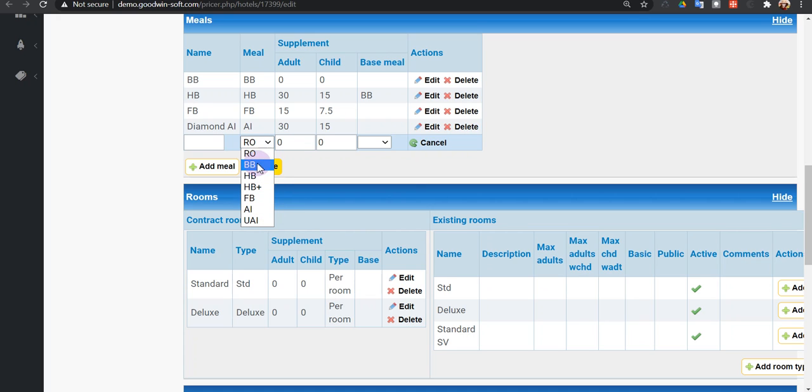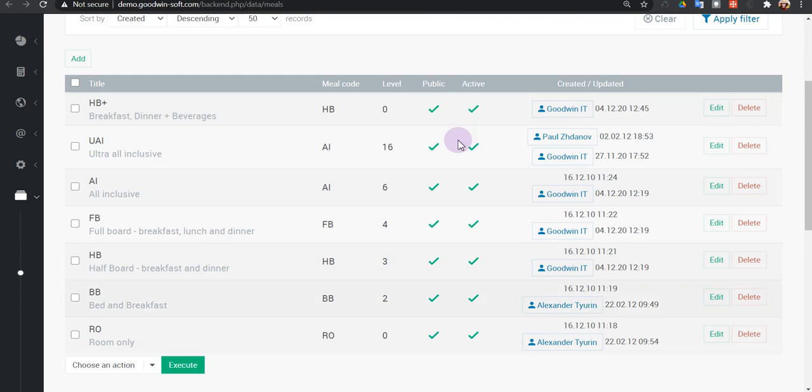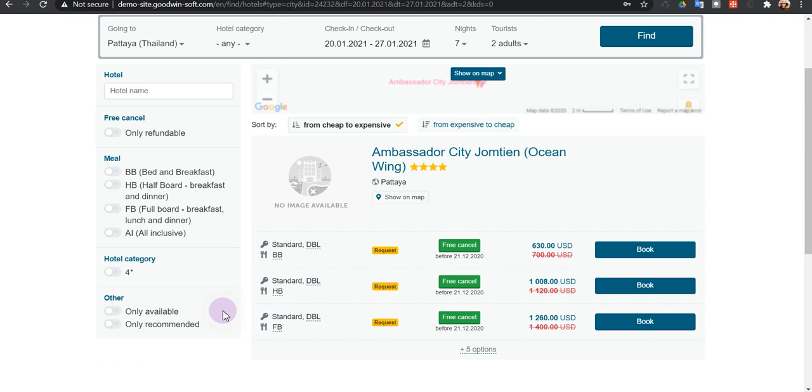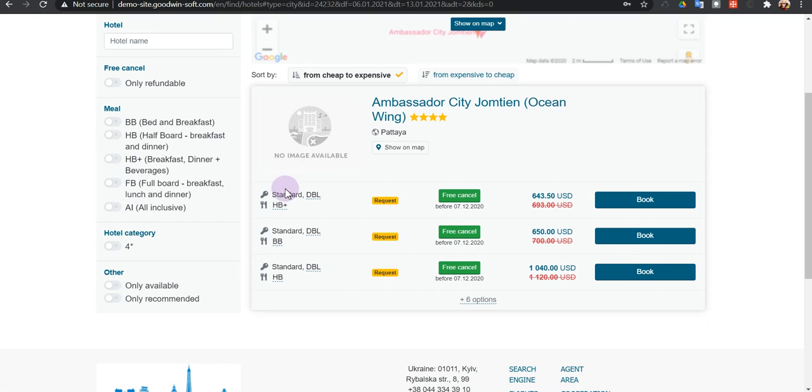As you can see, it starts with room only, then goes bed and breakfast, then half board, and so on. And if you look at the meal plan list in the directory, you can see that room only has 0 level, bed and breakfast has 2nd level, half board has 3rd level. Levels also affect this list of meal plans online, how they appear, from the lower to the higher level. And the descriptions that we entered appear here in the brackets or here in the hotel area.